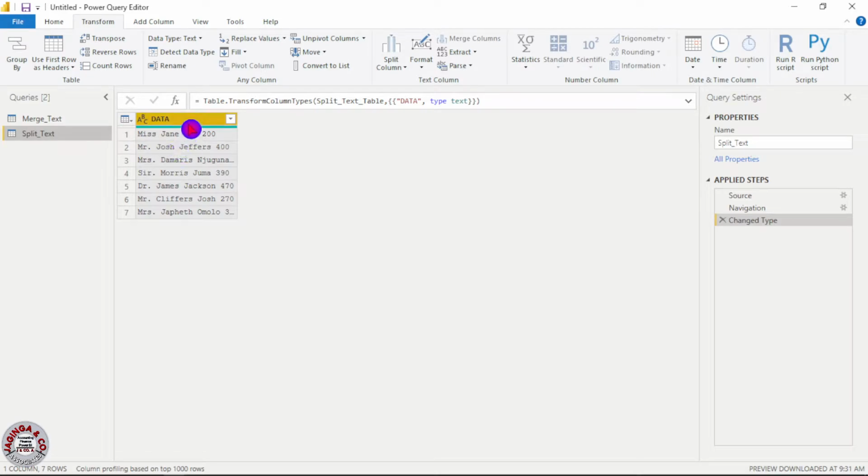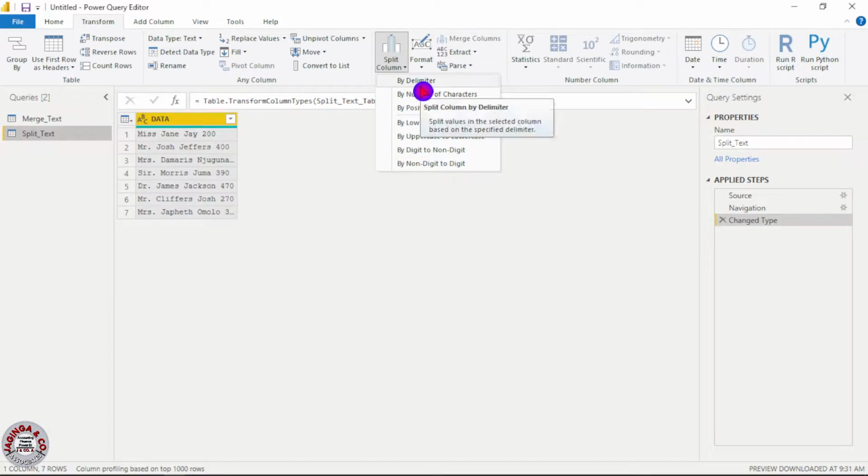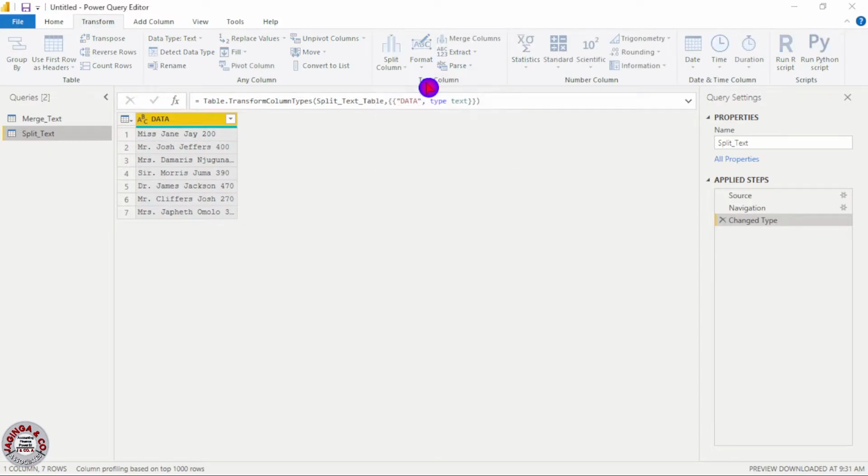It's a single column, so it's already selected. So I will just go to this command for split column. Then I will choose by delimiter, and when I say by delimiter here, I mean that within each and every name, we have spaces. Like for Miss Jane J, we have space between Miss and Jane. We also have space between Jane and J, and we have space between J and 200. So I'll select by delimiter. Our delimiter here is a space.